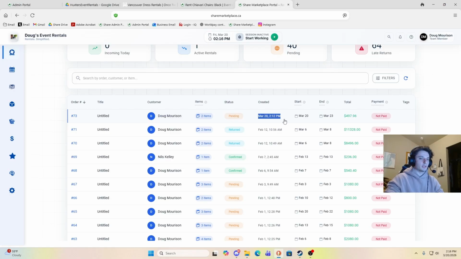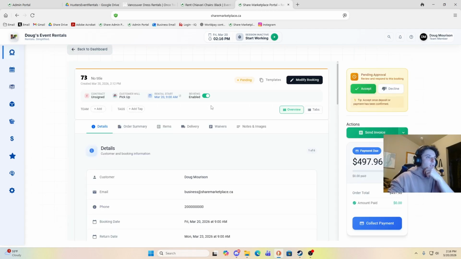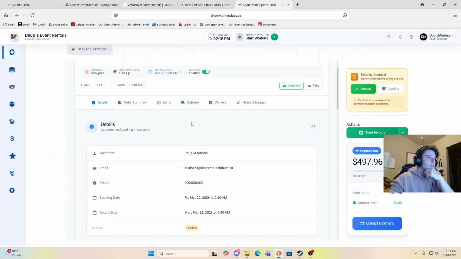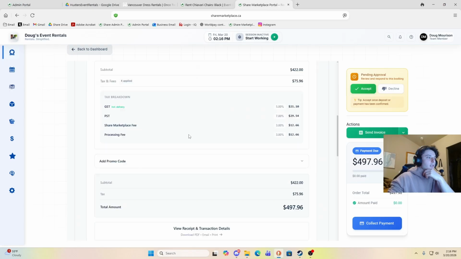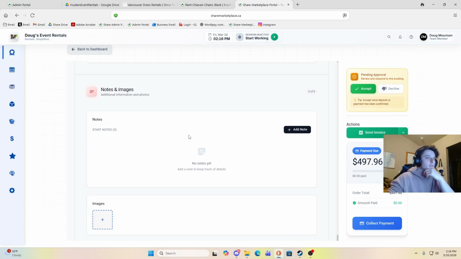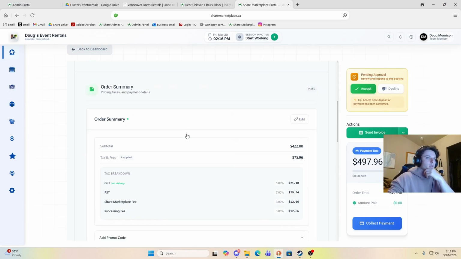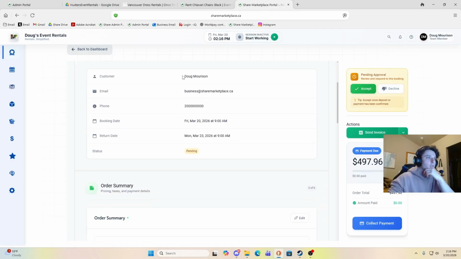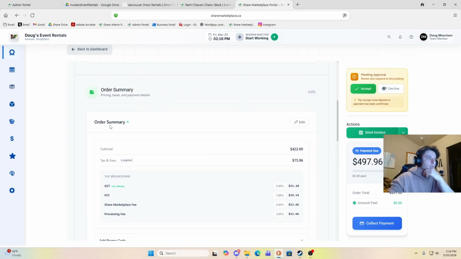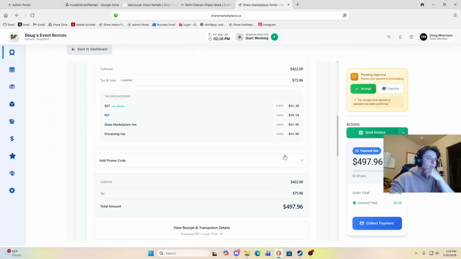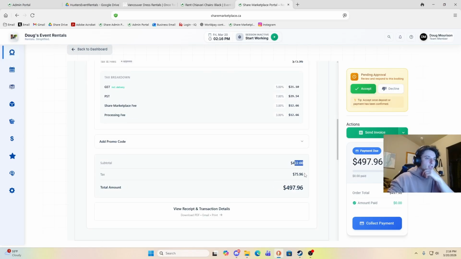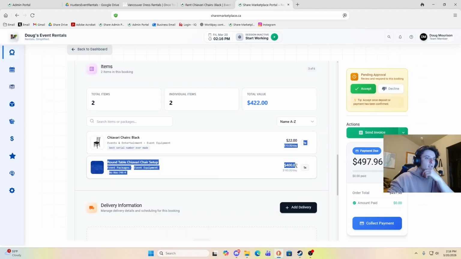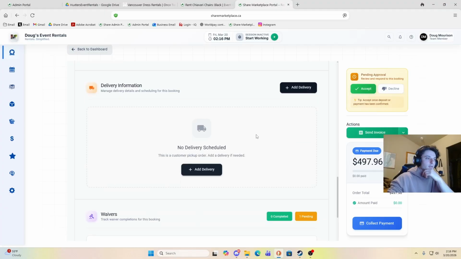You can see when it was created. That was 5 minutes ago. Perfect. Let's double click on that to open the Manage Booking tab, and from here you can see all of the related information for your booking. So you've got the customer information, you've got the order summary, the total cost, subtotal plus tax, you've got the items involved in the booking as well as delivery information.